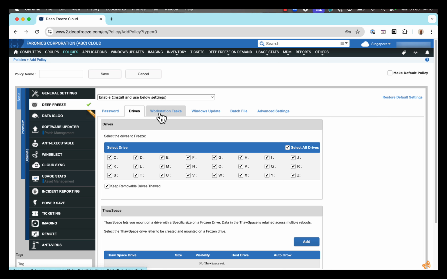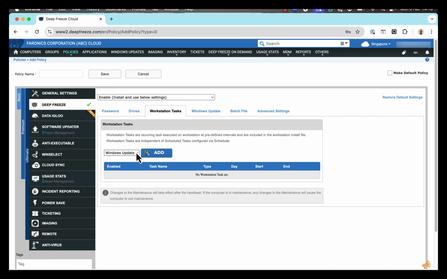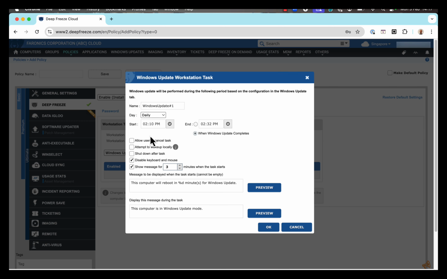a restart. I can set some workstation tasks, so I can deliver Windows updates alongside Deep Freeze. So I can set a Windows update task, say maybe on a Thursday at 2 o'clock in the morning, and I want that to end at say 3 o'clock in the morning, or when the Windows update completes. I can wake the devices up at 2 in the morning and then shut them down afterwards.